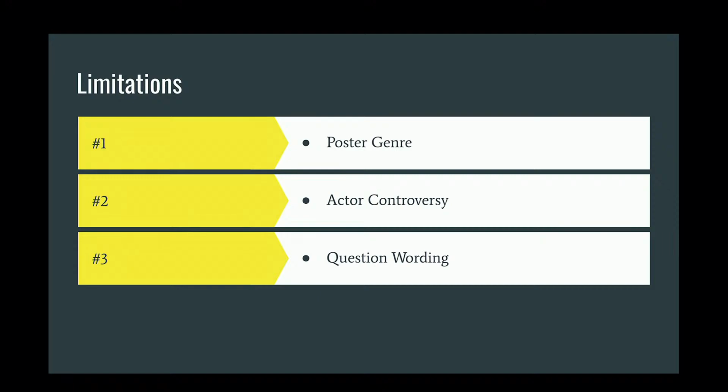And then finally, question wording. People didn't quite understand the point of our question and what we were trying to get from that question, and that could cause a lot of difficulty in getting the right response, at least with our open-ended questions. But to move on and look on the bright side, we could do more research in actor controversy.